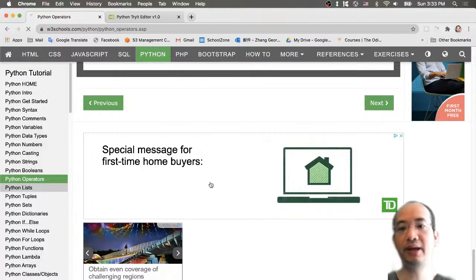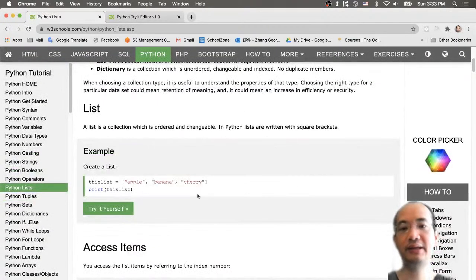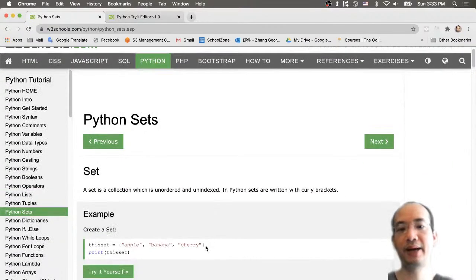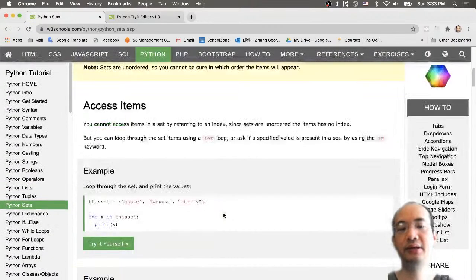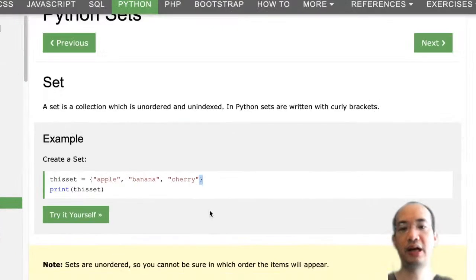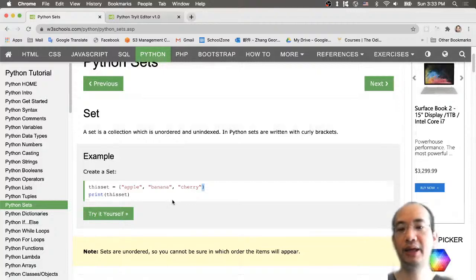And then we learn list, and the list is easy because they just have multiple items but wrapped by brackets. Okay, and tuple is wrapped by parentheses, and the set is wrapped by braces. Not that hard, not that tricky.